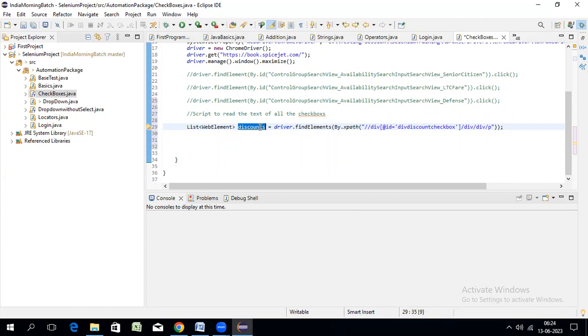Discounts has 7 values. I want to get a single value at a time, so how? With a for loop. Since it is a list, we can write a for loop and read each one. When you have 7 values, how can I read every value till 7? I have to loop. Whenever I want to do the same action multiple times, we use the for loop.